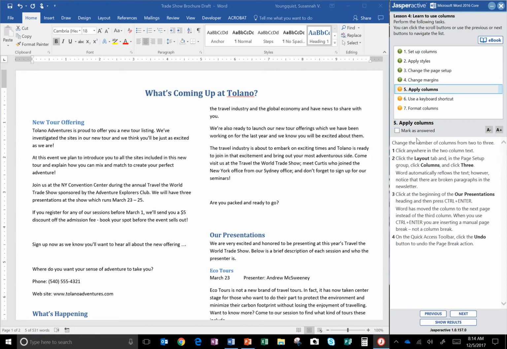So apply columns. Change the number of columns from 2 to 3. So the first thing we're going to do is click anywhere in the 2-column text. Just click on the document once to activate it, click again to put my cursor somewhere in the text down below. Click the Layout tab, and in the Page Setup group, click Columns and click 3.